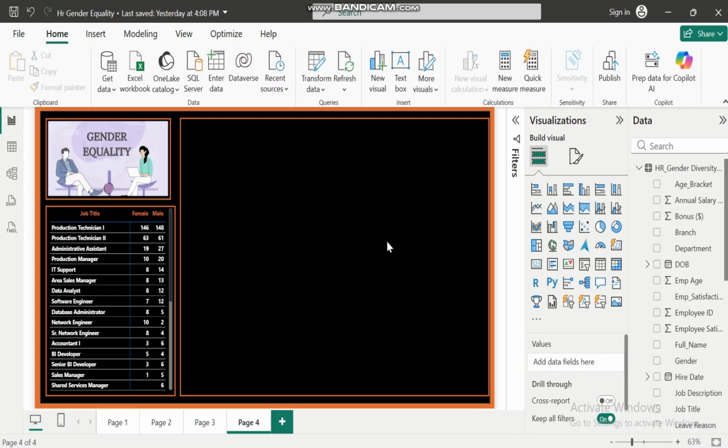All right, so by pay gap, we are simply looking at the annual salary. So annual salary by production technician, the males and females, are they receiving the same amount, or is there a pay gap between them? That's what we are simply looking at.